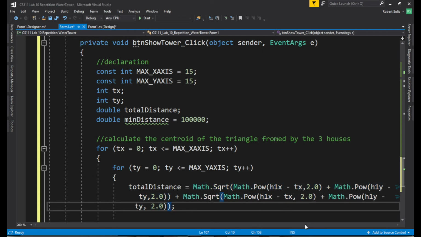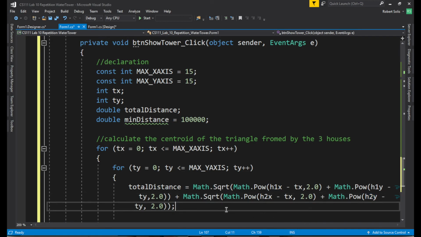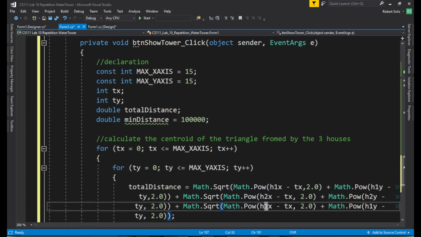But I have to change those to house 2. So go into overwrite mode. Let's change that to a 2. Let's change this to a 2 because that's the distance for house number 2. Get out of overwrite mode. And then I also have to consider house number 3. So we'll say plus, let me paste, go into overwrite mode, and then deal with house number 3. And house number 3, get out of overwrite mode.